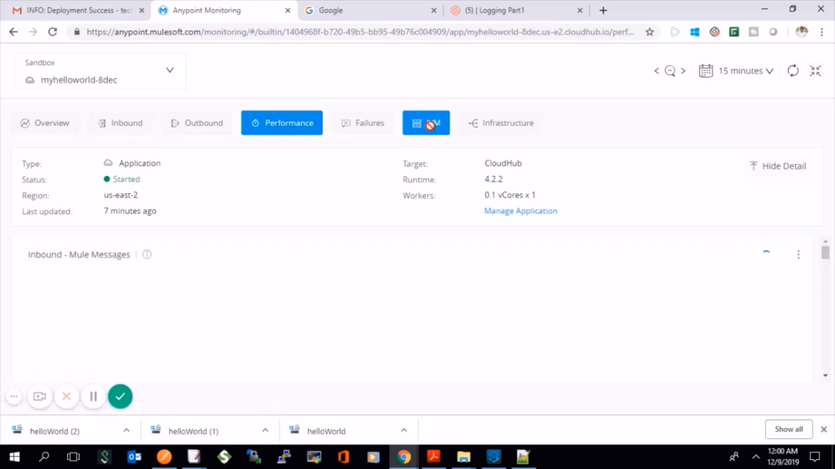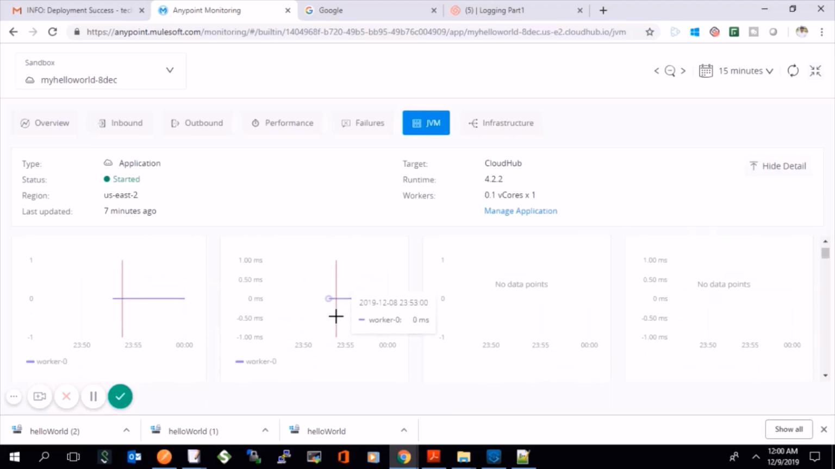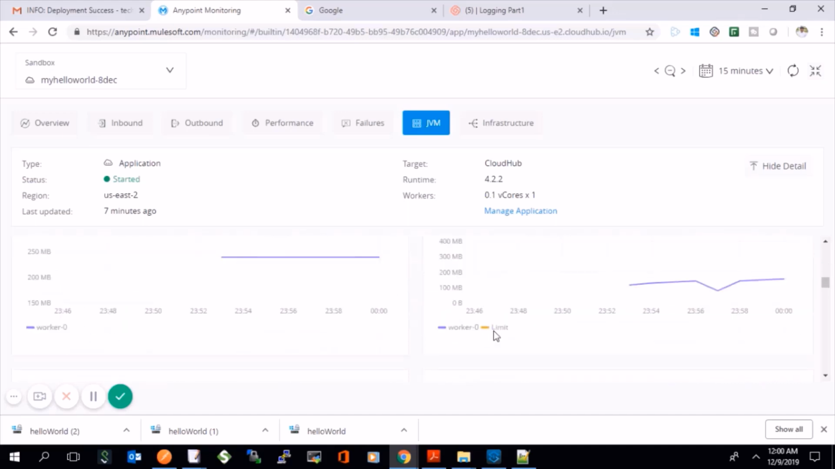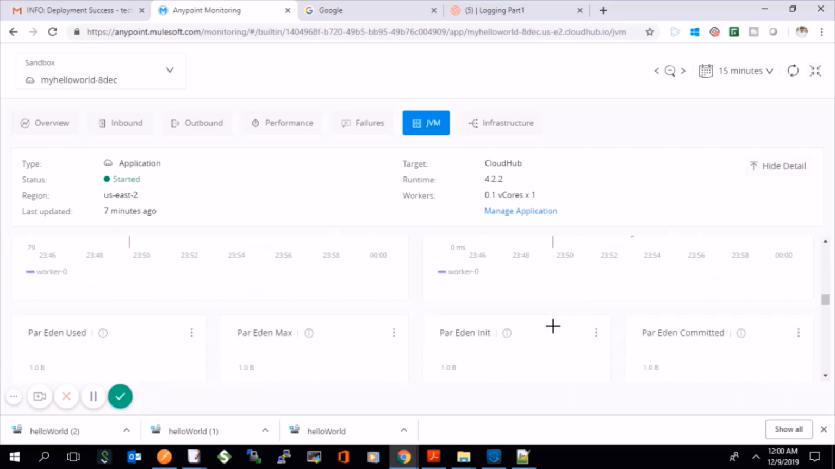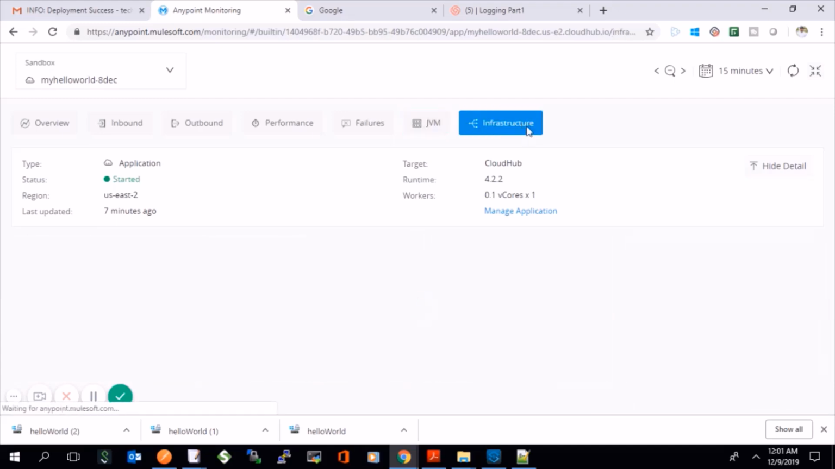If there is anything JVM specific, then you can click the JVM one, and then you can see the related dashboard. Okay, it's loading. Yeah, so it's related to the garbage collection count, collection time, when it was executed last time, the class loader details, heap used, and thread count in the server, how many threads are used in the particular worker, and JVM uptime, how long it has been running, and other dashboards with respect to infrastructure. Okay, so these all we are seeing for the last 15 minutes.